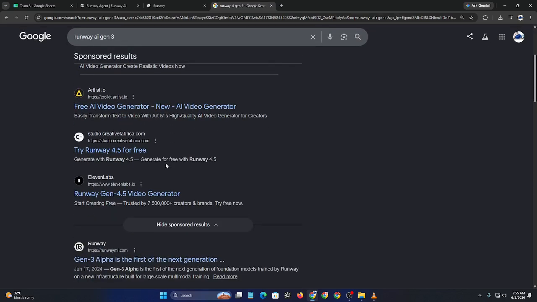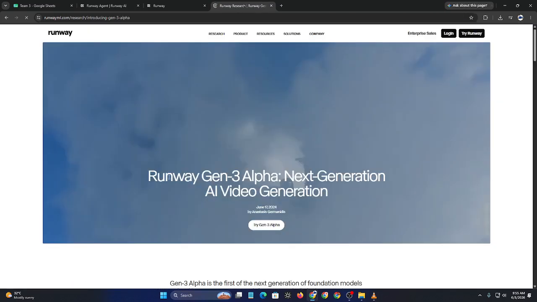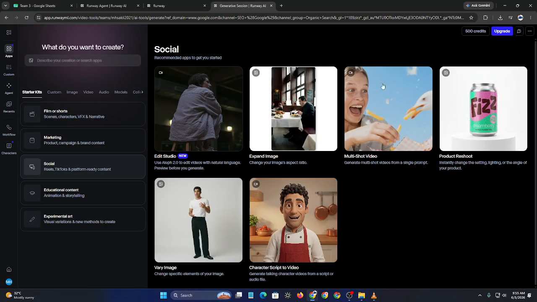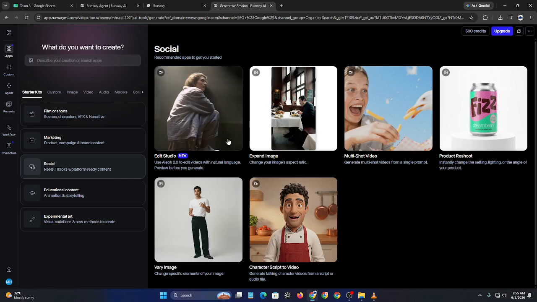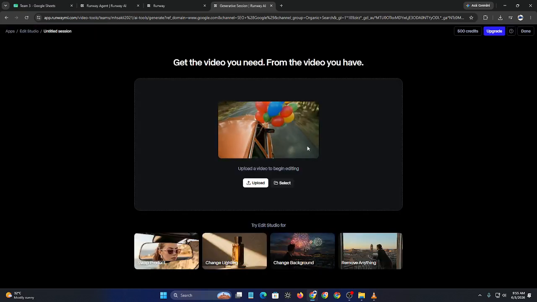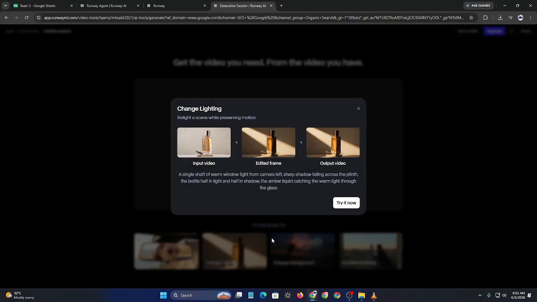First, sign in to your Runway account and open your dashboard. Once you're logged in, create a new project and choose the Gen-3 video generation tool if it's available on your account. Next, decide whether you want to create a video from text, an image, or a combination of both. Runway gives you multiple ways to start a project depending on your creative goals.